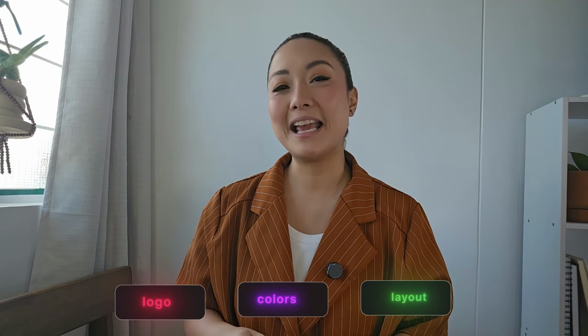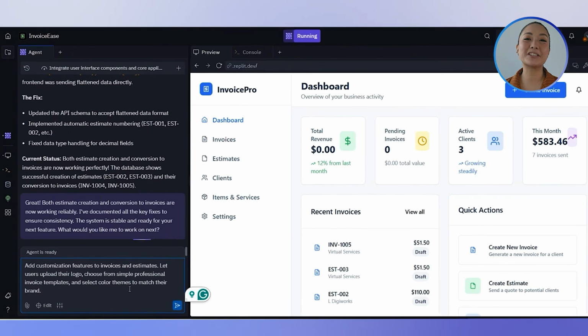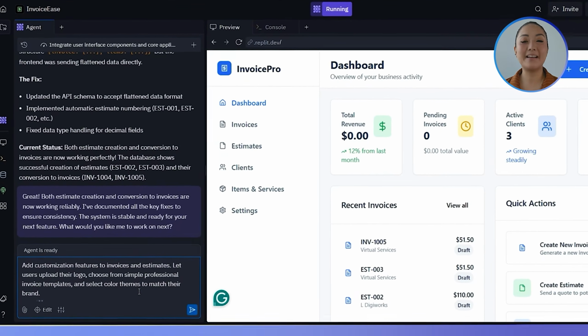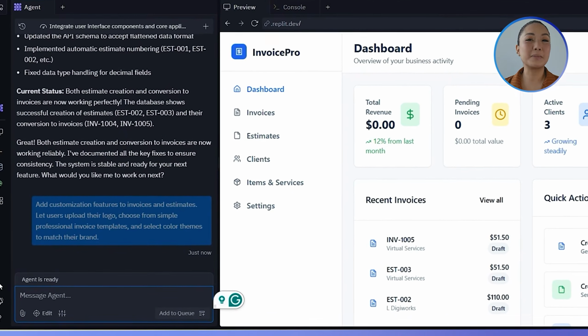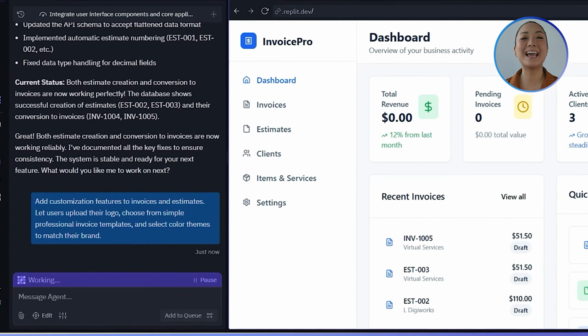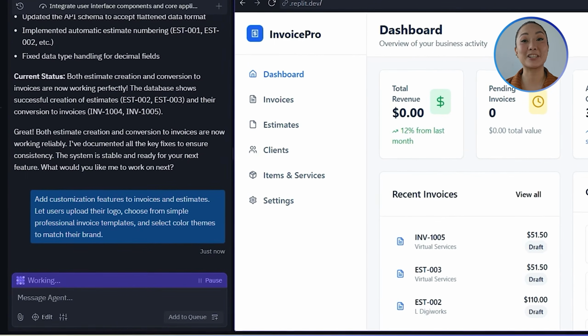Now that the invoice creation is faster and more flexible, I want to make sure every document you send looks like it came from your brand, not just a generic template. Professional touches like logo, consistent colors, and clean layouts can make a big difference in how clients perceive your business. And to get there, I'm entering this prompt. Add customization features to invoices and estimates. Let users upload their logo, choose from simple professional invoice templates, and select color themes to match their brand.